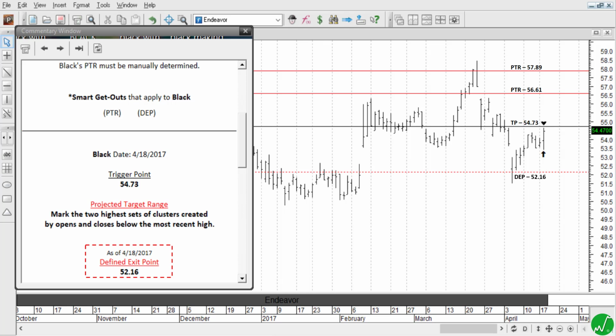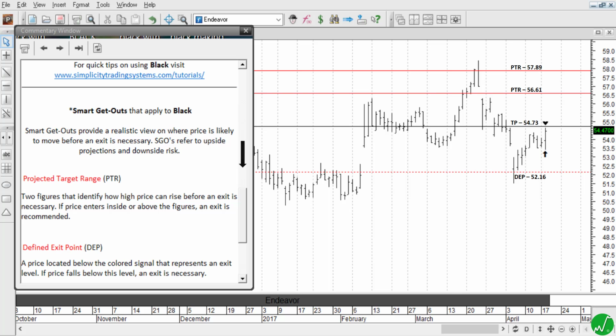Now, throughout this process, I've used a few terms that you may not be familiar with, terms that mainly pertain to smart get-outs. It's not necessary to memorize any of the definitions we've discussed. If you continue scrolling down in the commentary, you'll find a section called Smart Get-Outs that apply to black. In this section, we've provided the definitions of the unfamiliar terms, as well as a link to more tutorial videos like the one you're watching now. We are now finished with the commentary window, and it's okay to close it. Click the X in the top right corner.